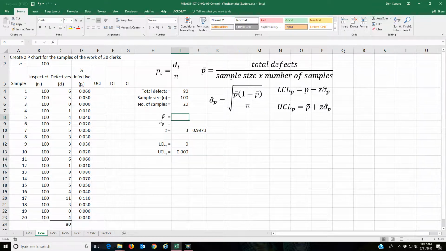Now we need to go ahead and calculate P bar. P bar is simply the total defects, which we have, over the quantity sample size times number of samples. So let's calculate that. We'll take the total defects here, and we'll place that over the quantity sample size times the number of samples. Gives us 0.04.